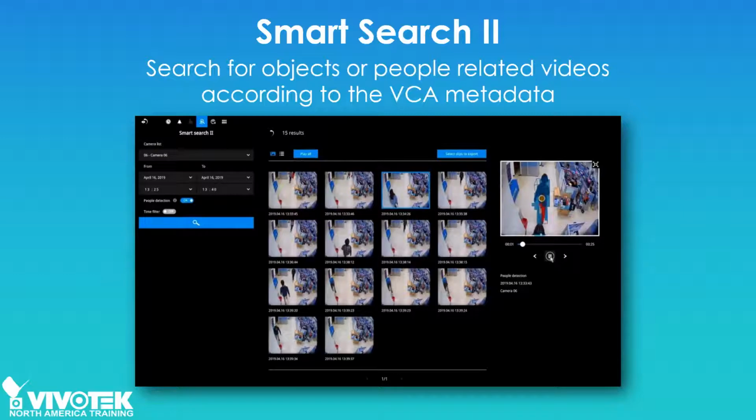The search results will be returned at a rate of 10 times faster than that of Smart Search 1, where it takes normally about 40 seconds of waiting time to search 1 day's worth of recorded data with Smart Search 1. Now it's only going to take 4 seconds with Smart Search 2.